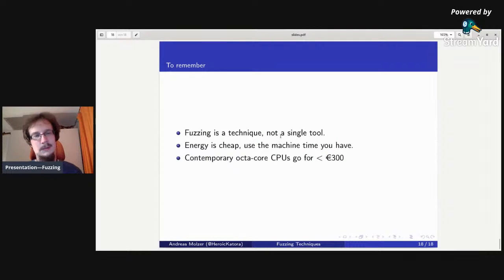Okay, so what should you remember from this talk? Three things. First, fuzzing is a technique, not a single tool. It's the idea of using random data that's very cheap and that gets you the coverage that your unit tests would normally get for you, but automatically. Because energy is, at the end of the day, cheap enough. And you have computers, and the perfect utilization is 100%. Less than 100% means you don't use it efficiently.